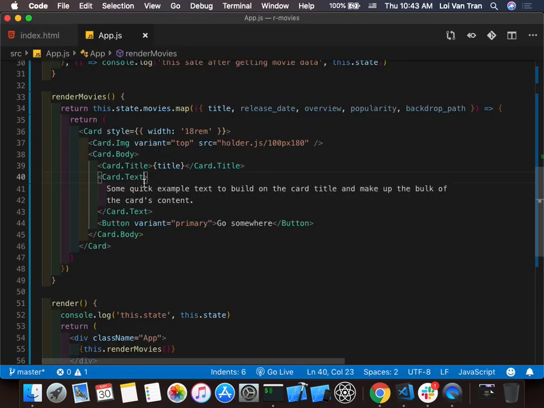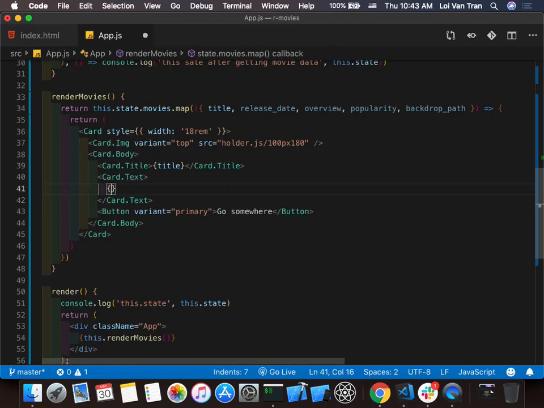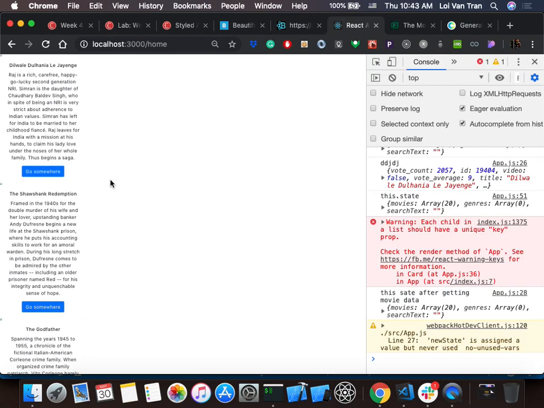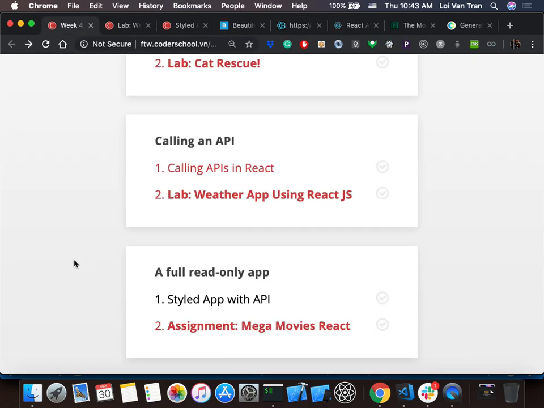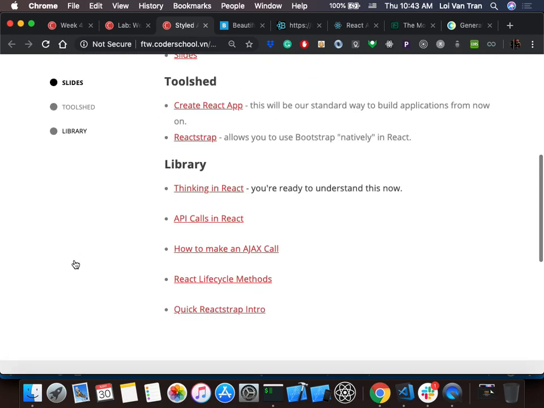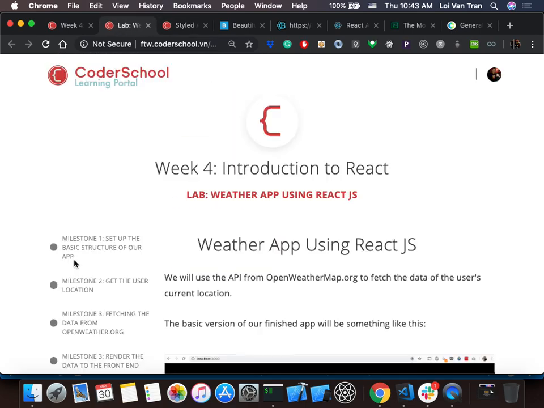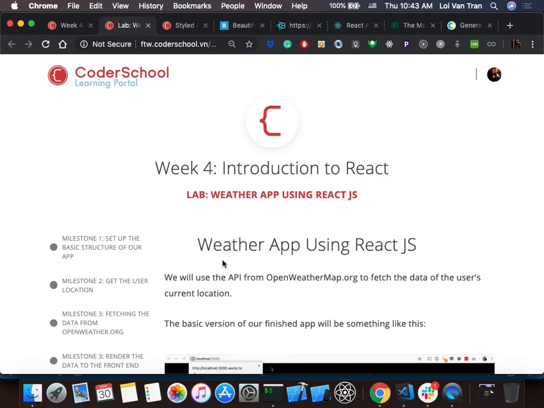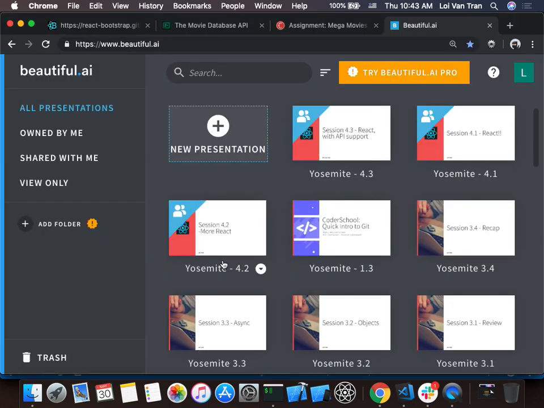Okay, so what else are we doing? We also need to have our overview. Overview. Okay, that looks okay. And what else do we need to do? I forgot. What else do we need to do?